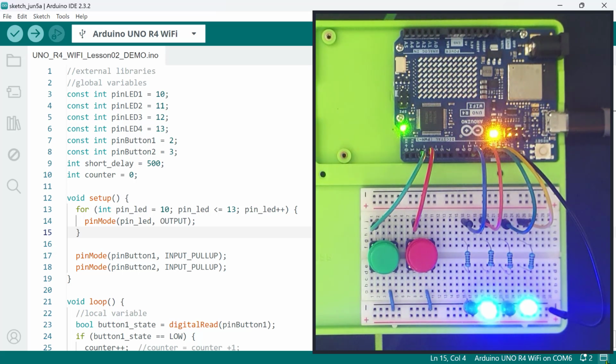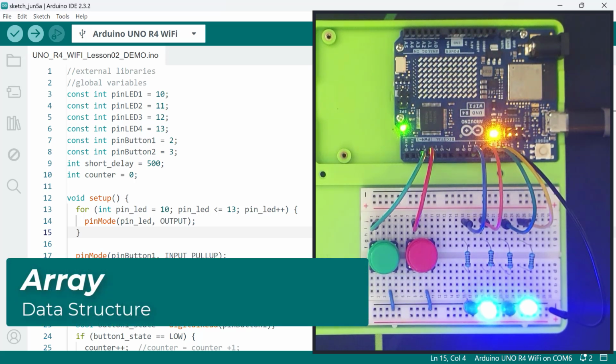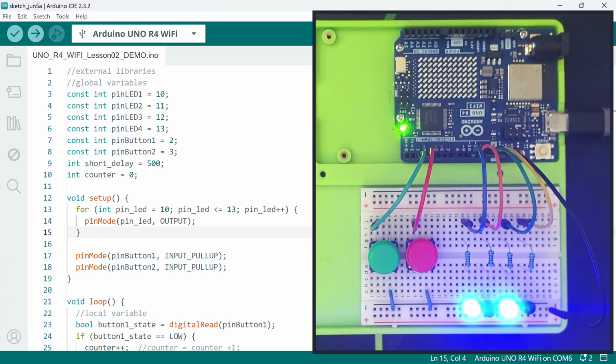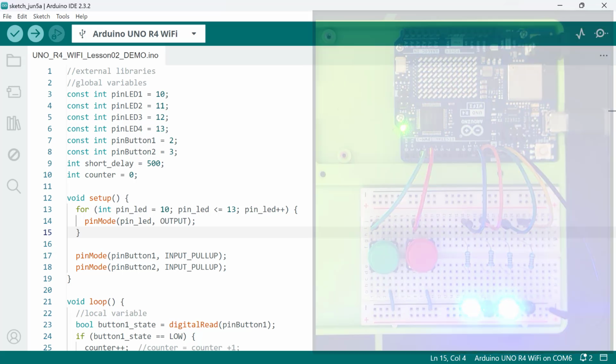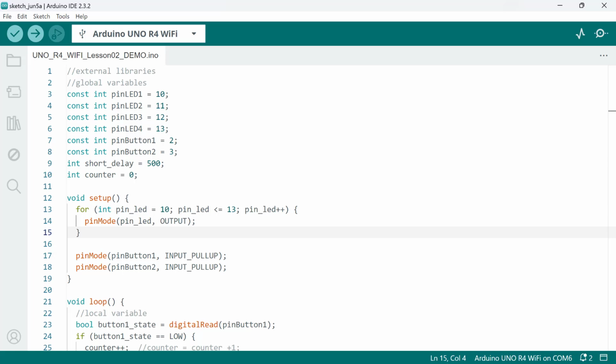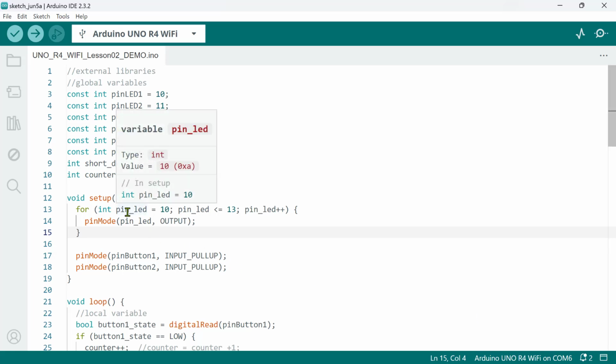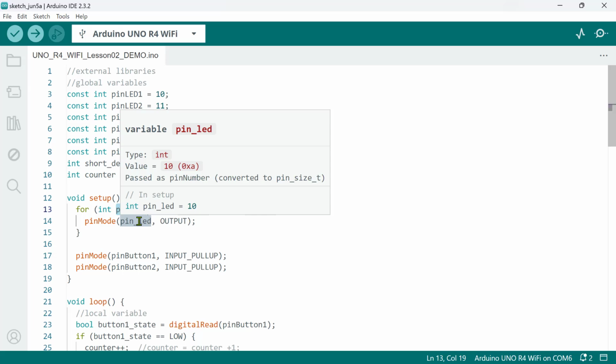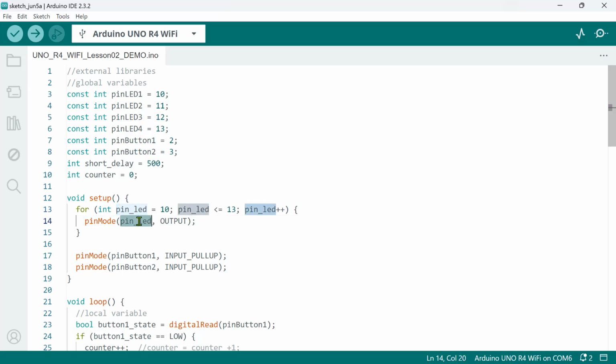In addition to many good use cases of looping statements, they work best in conjunction with arrays. As you notice in our code, we typically change the content of a variable inside the loop so that each iteration performs a little differently than the previous one. Like in this case, the value of the pin LED variable changes from 10 to 13 in sequence so that we can set each pin's mode to output.